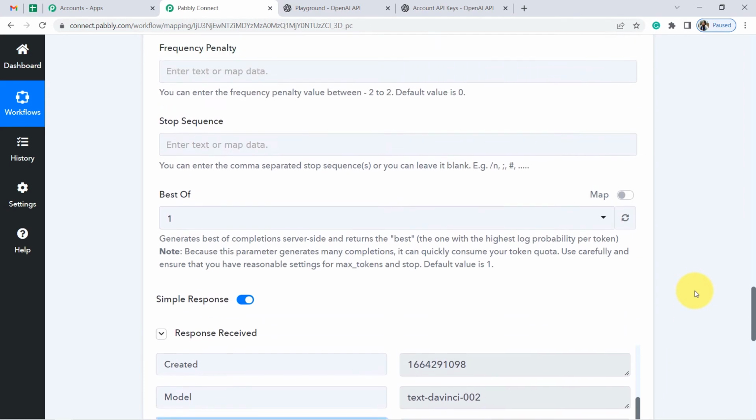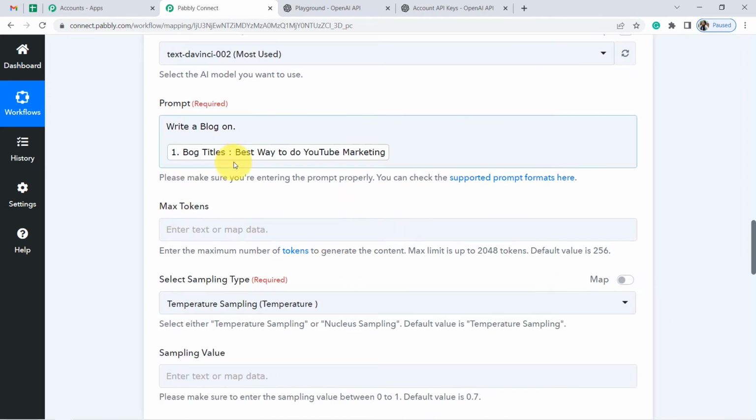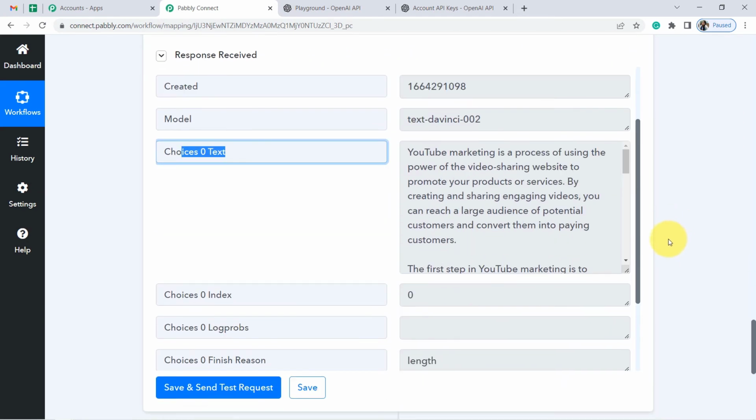So basically the title of our blog was, let me check, best way to do YouTube marketing. Coming back here and cross-checking whether the article has been generated on the same title or not. Yes, YouTube marketing is a process of using the power of the video sharing website to promote your products or services.